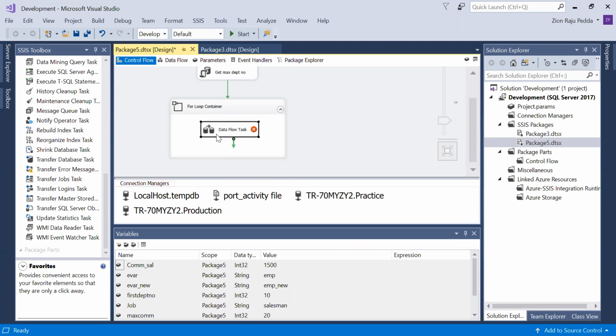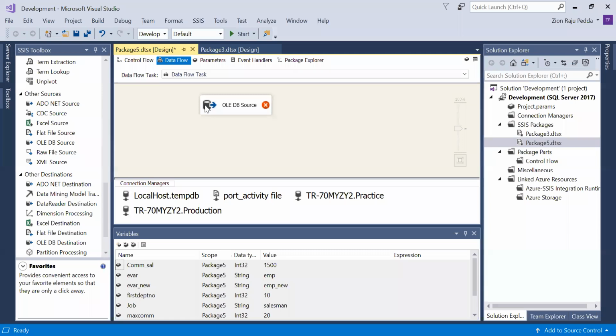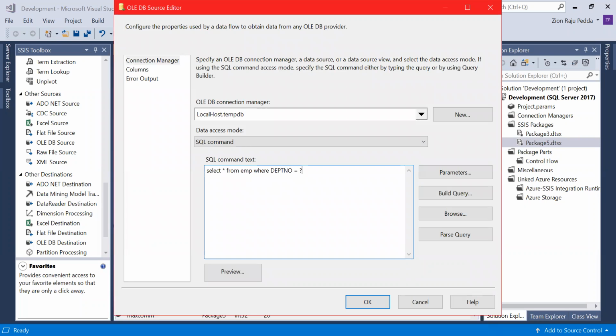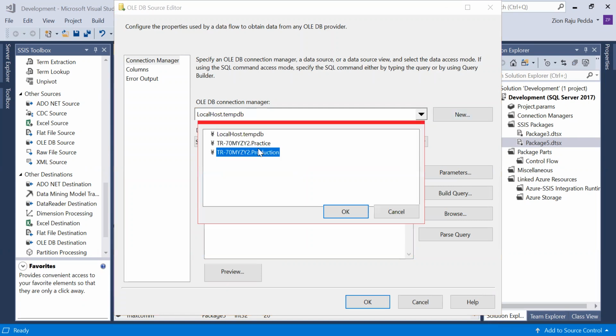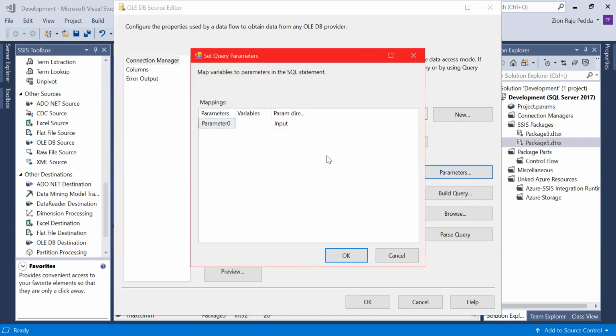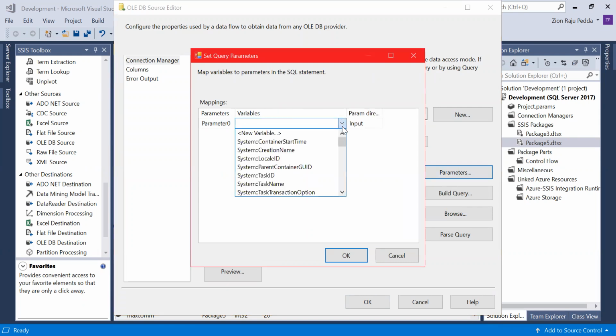So here in the data flow task, I can directly use the first department number variable, right? Same variable. Understanding that point? Yes, sir. So I don't have to create a new one here. I can use that variable directly. This first department number.